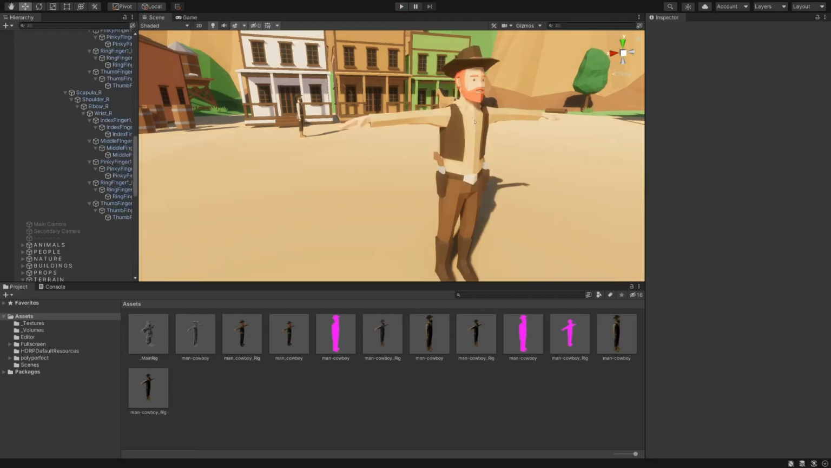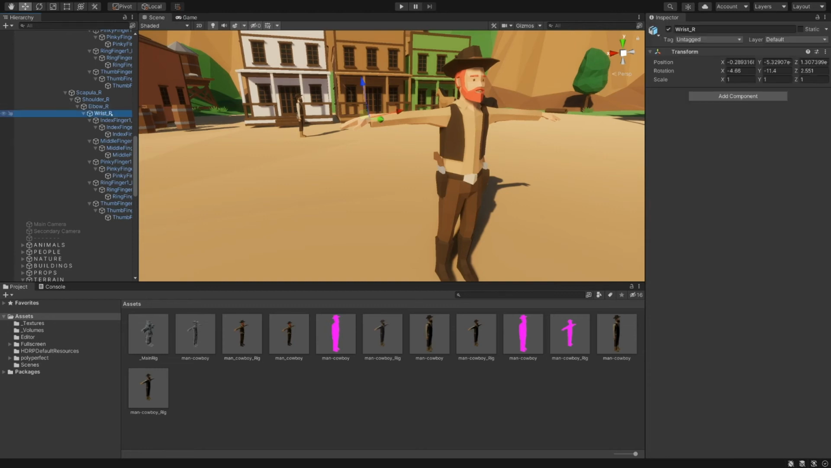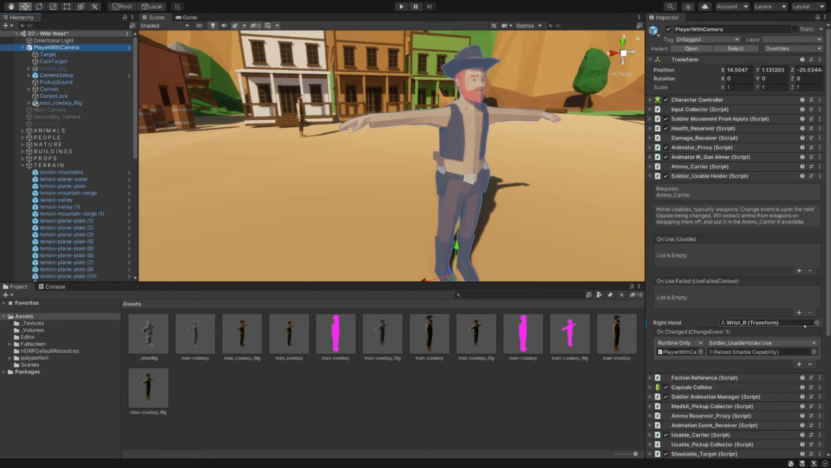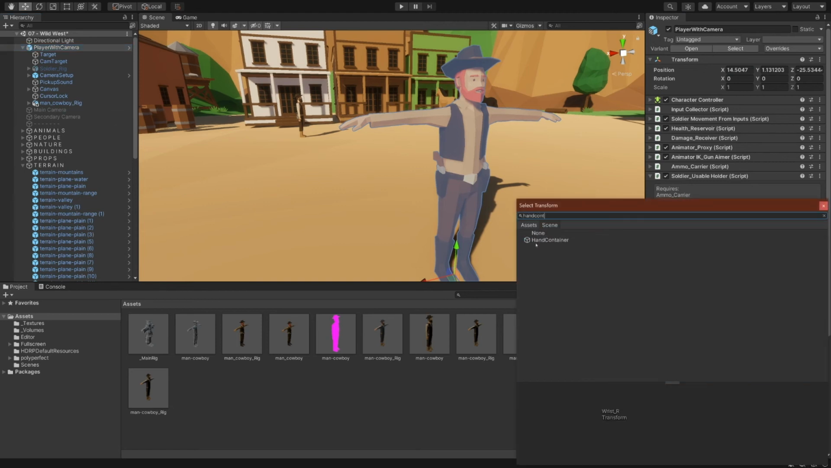So we're going to create a container that is parented to the wrist and offset a bit. So select the wrist R and then Alt-Shift-N, which creates an empty child. We'll call this hand container. I believe the rotation was -90 in Y and -0.125 in X. And then instead of having the right hand reference the wrist, we reference the hand container that we just created.